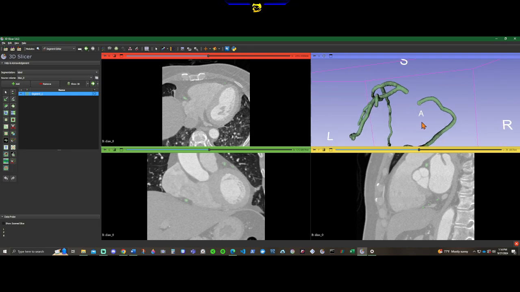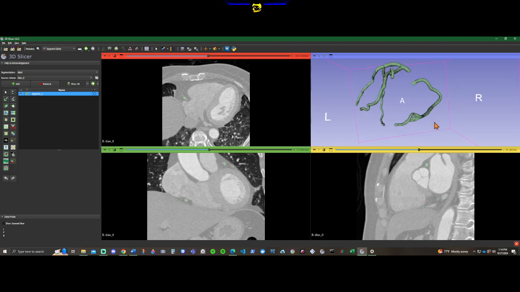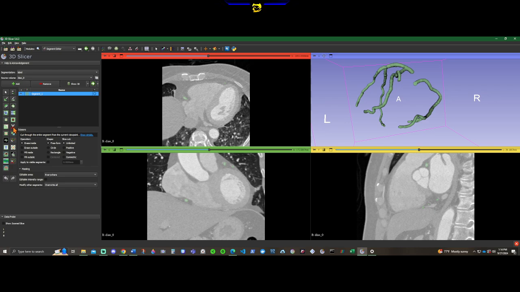So since we're focused more on the LCA, we're going to get rid of the RCA really quickly. And how we do that is by clicking the scissors. You can keep all the settings the same, just default settings are fine, and you just want to drag all the way across to get rid of that right artery, and just like that it's gone.